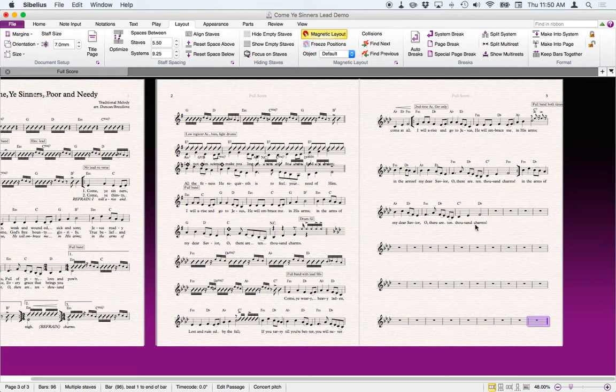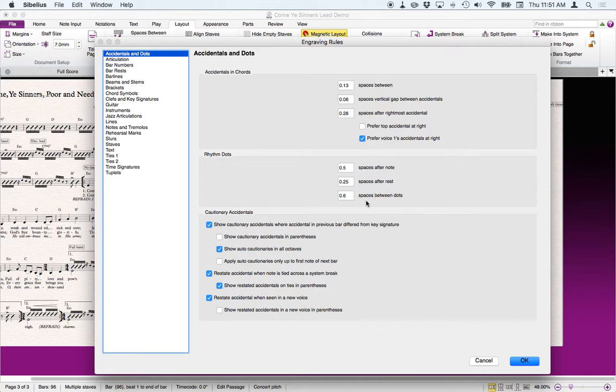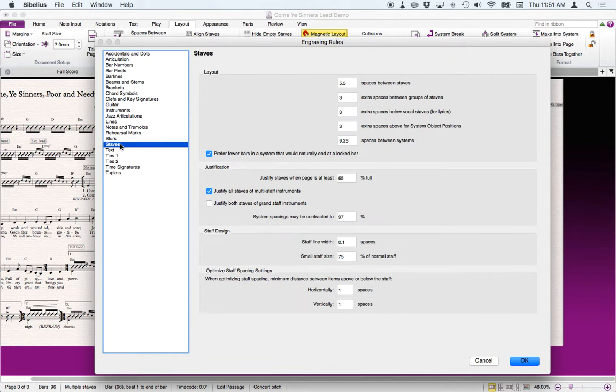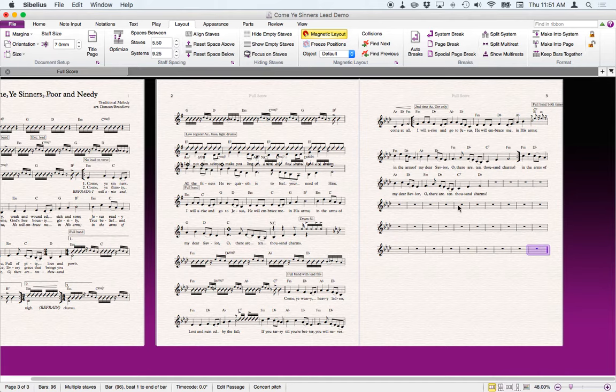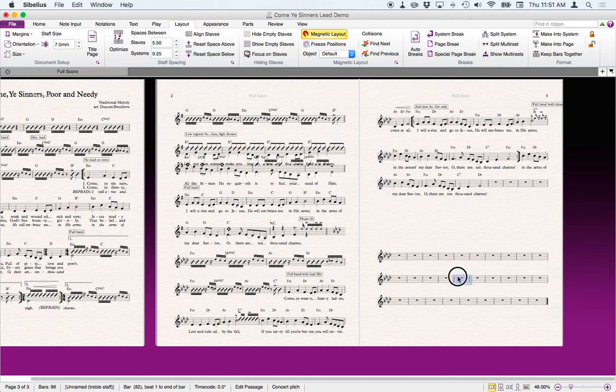The way you do that is actually in the House Styles dialog, which is going to be Command-Shift-E. So I'm going to open that up right now. Command-Shift-E brings up House Styles, or Engraving Rules. House Styles, I think, is what Sibelius called it in earlier versions. But over in Staves, if I select that, this is what I'm looking for: Justify staves when page is at least 65% full. That's what Sibelius does by default. If you want full and utter control of how these staves move around on your page, you've got to change this number. And the quickest thing to do is just to pop it up to 100%. So now, as I go to 100%, I can completely control the spacing of any of these independently.